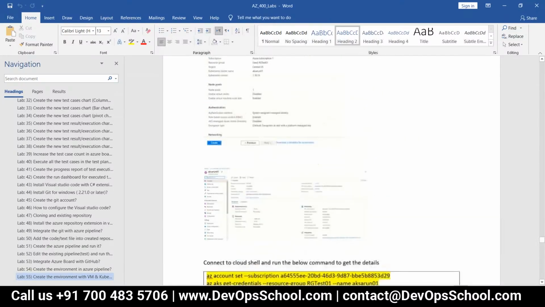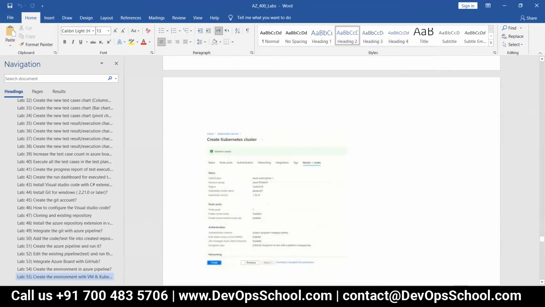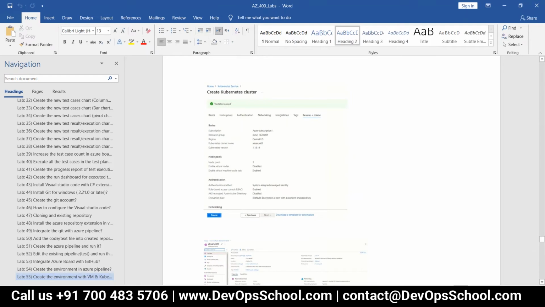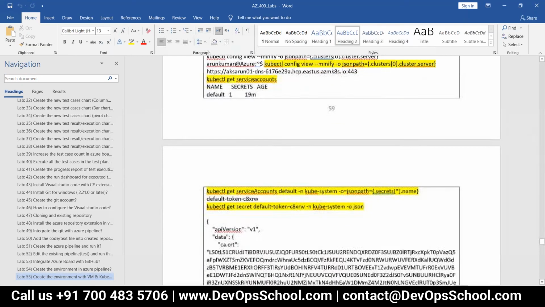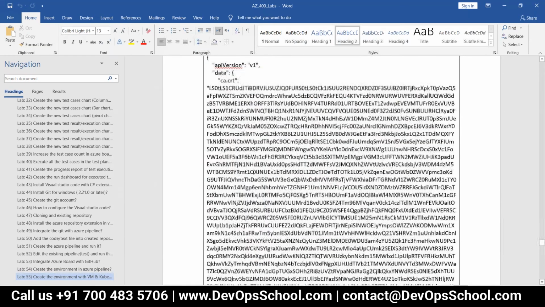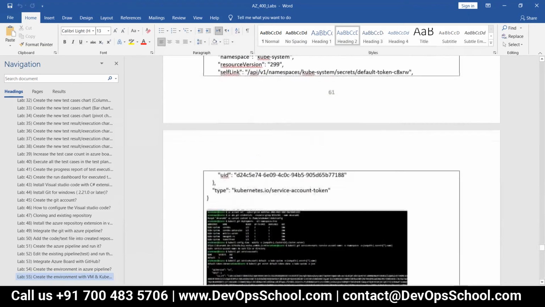See, this one, I'm trying to do it actually. Create the environment, VM and Kubernetes. I tried, okay. VM, because I want to, I don't know how to call this, this is resources in the pipeline. I don't know how to do it. There is no option, I think. I just need your help. Show me some demo. Is there? Okay. Show me where.